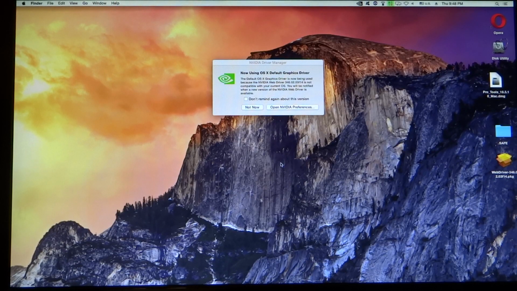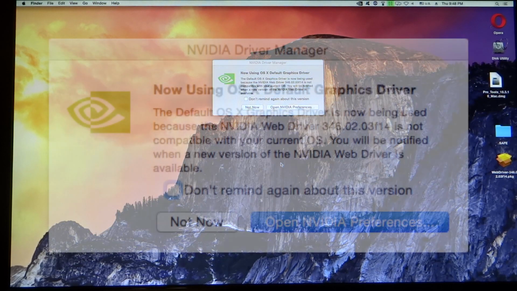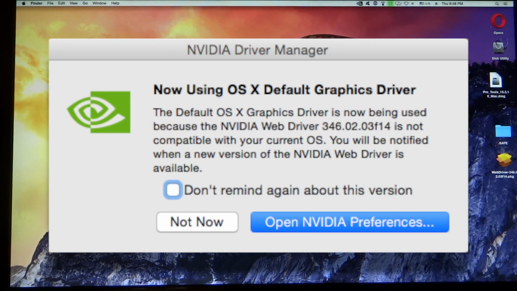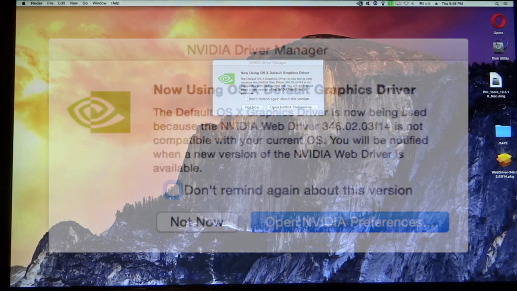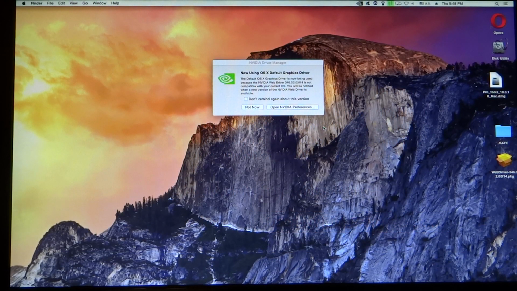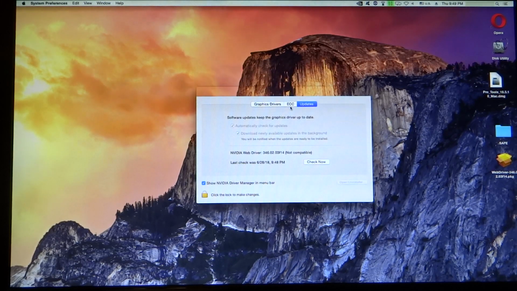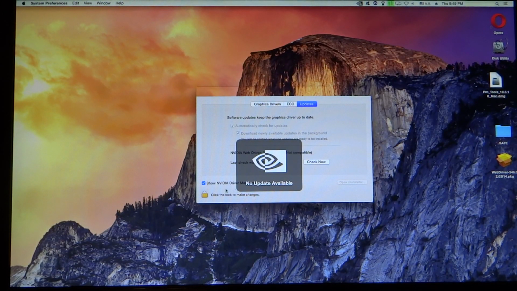Okay, for you Hackintosh users that may be using an NVIDIA graphics card, you'll need the NVIDIA web driver, and you may get the following message: the default OS X graphics driver is now being used because the NVIDIA web driver is not compatible with your current OS. You will be notified when a new version of the NVIDIA web driver is available. So it's thinking it's the old operating system, despite the fact we updated the version property list. So we'll go ahead and see if we can check now.